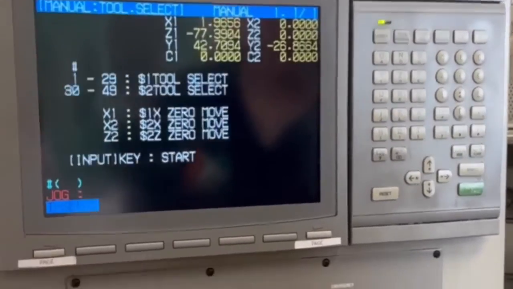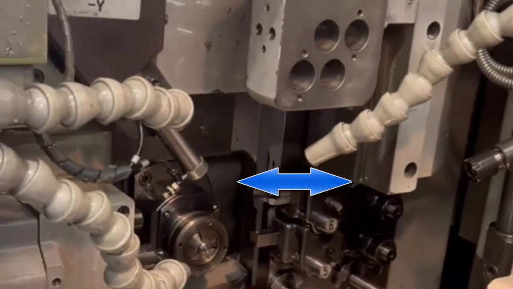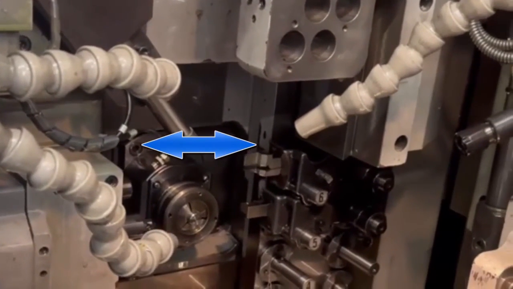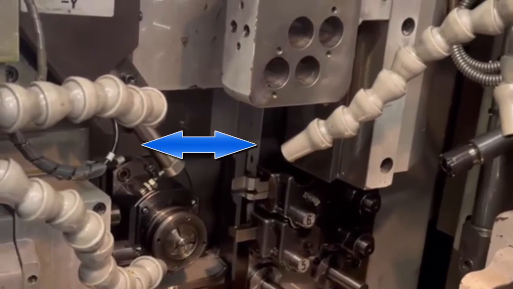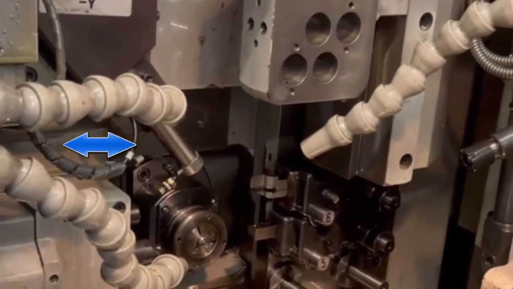If you put X1, what it's going to do is move the tool platen to a sort of central position. So if you now type in X1, that's just going to reference it and jump it back to its 0 position.